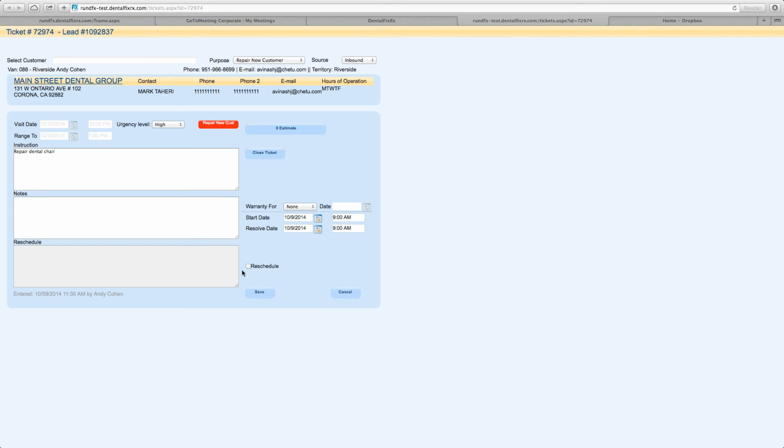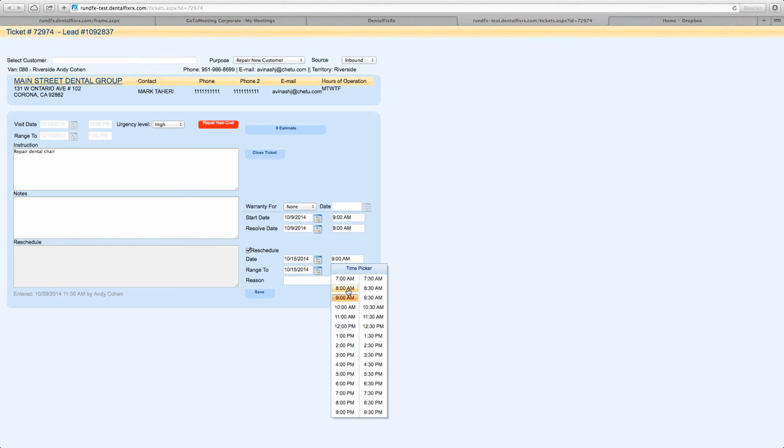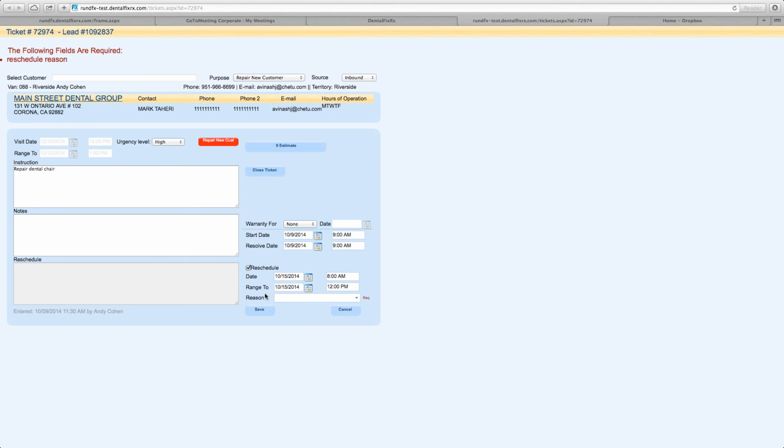We could reschedule the ticket. If we reschedule the ticket, another box pops up, and we'd have the opportunity to enter the date that we want to go in and maybe finish the job, or the date that we've rescheduled the job to. So let's say they want us to reschedule the job between 8 and 12 on the 15th. Now we need a reason. I'm not able to just save this without a reason. You see that it's a required field.